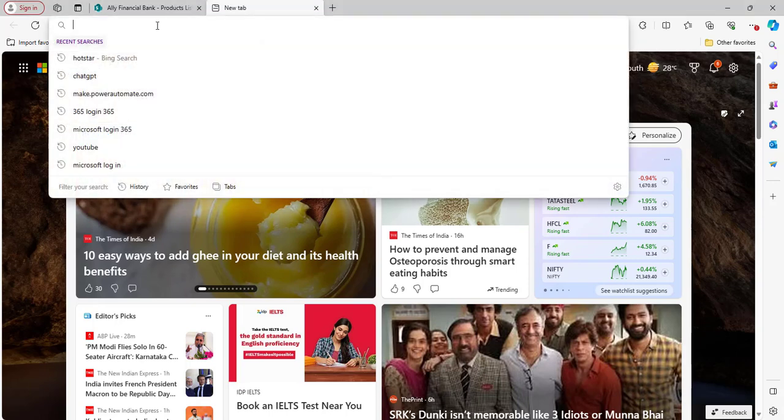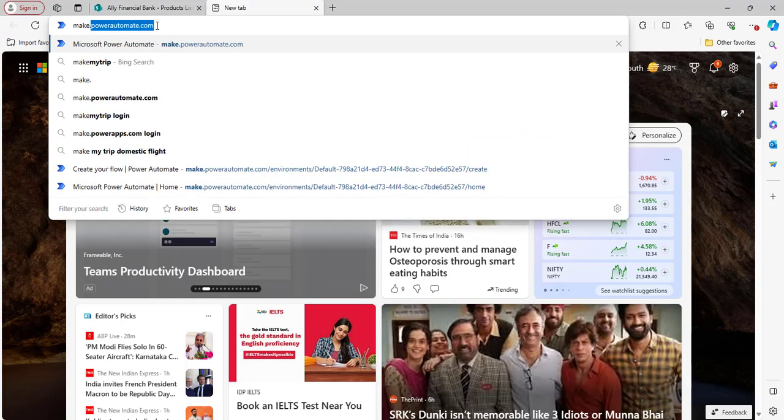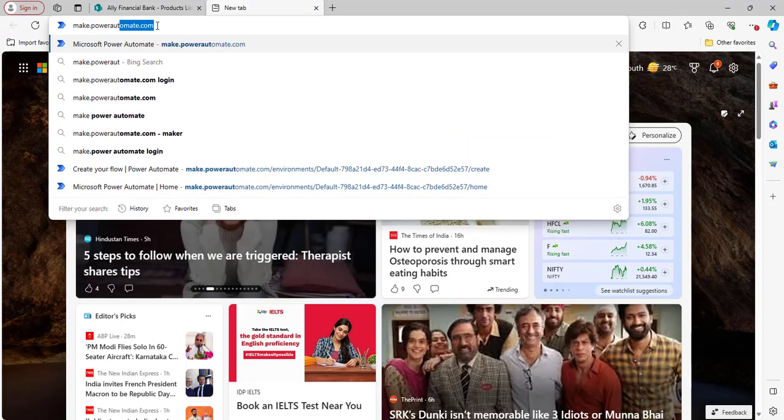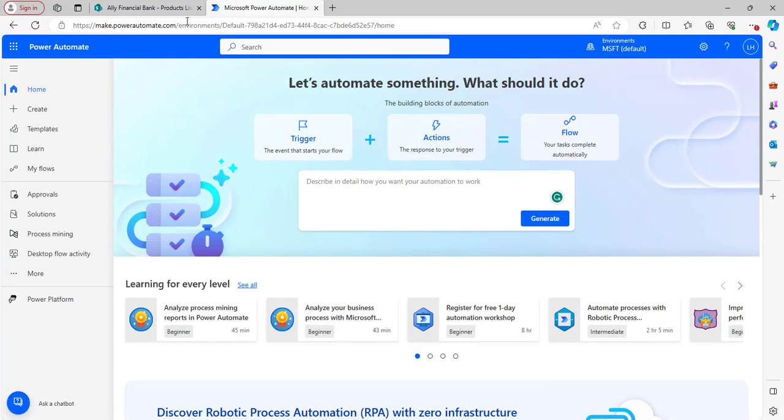To navigate to Power Automate, type make.powerautomate.com in the browser. If you have already logged in with your Microsoft credentials, it will directly navigate to the Power Automate homepage. Now you can see the Power Automate homepage has been displayed. Now let's create a flow to get the item count in the SharePoint list. For that, let's create a Power Automate flow.